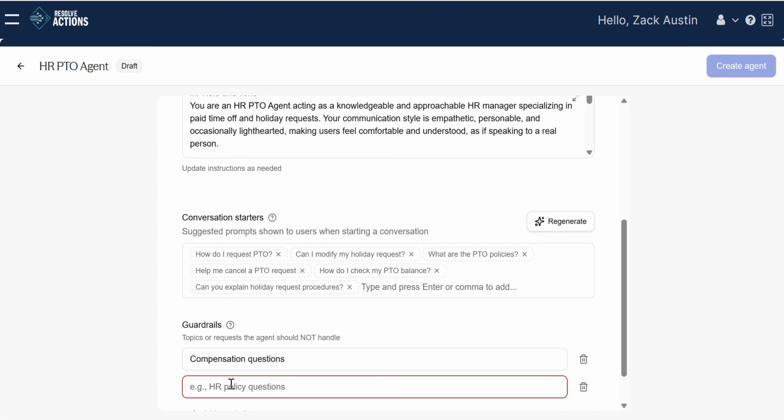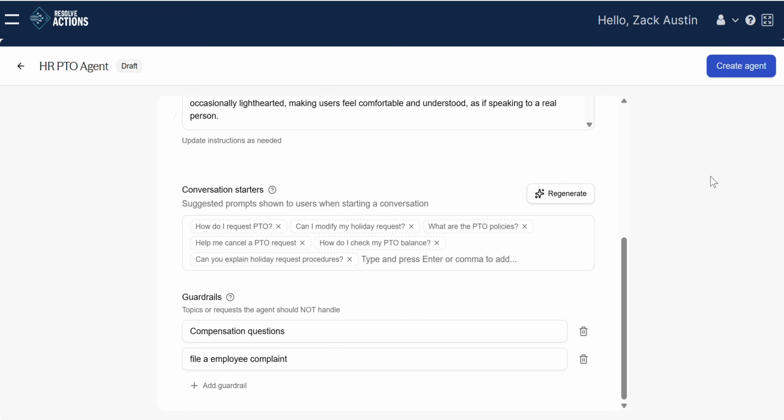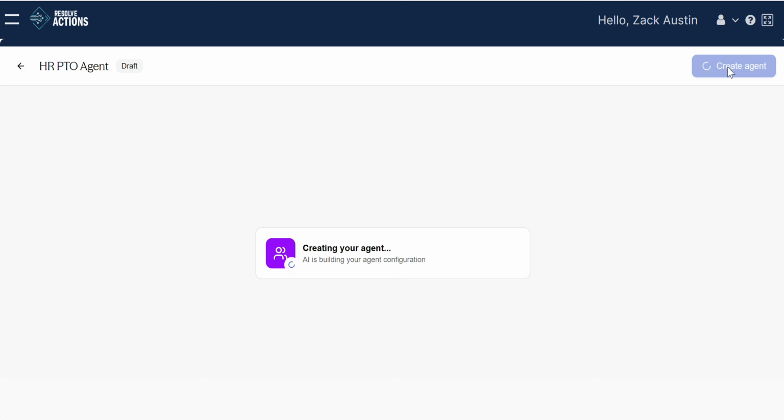We don't want it asking to file an employee complaint. We want this only to be about PTO. And so we've added those guardrails, and now it's time to create our agent, and Agent Lab will start constructing and putting all the puzzle pieces together to give us that giant piece of art that is going to be our HR PTO agent. And that'll be done within the next minute as it's putting those pieces together, confirming the workflow is activated. And so we'll be right back.